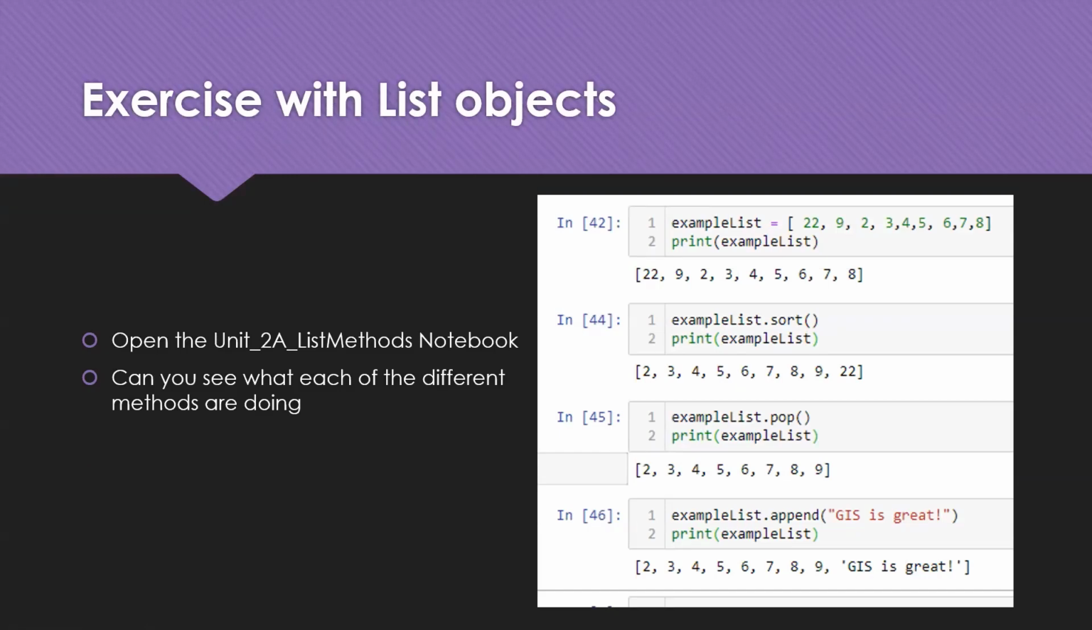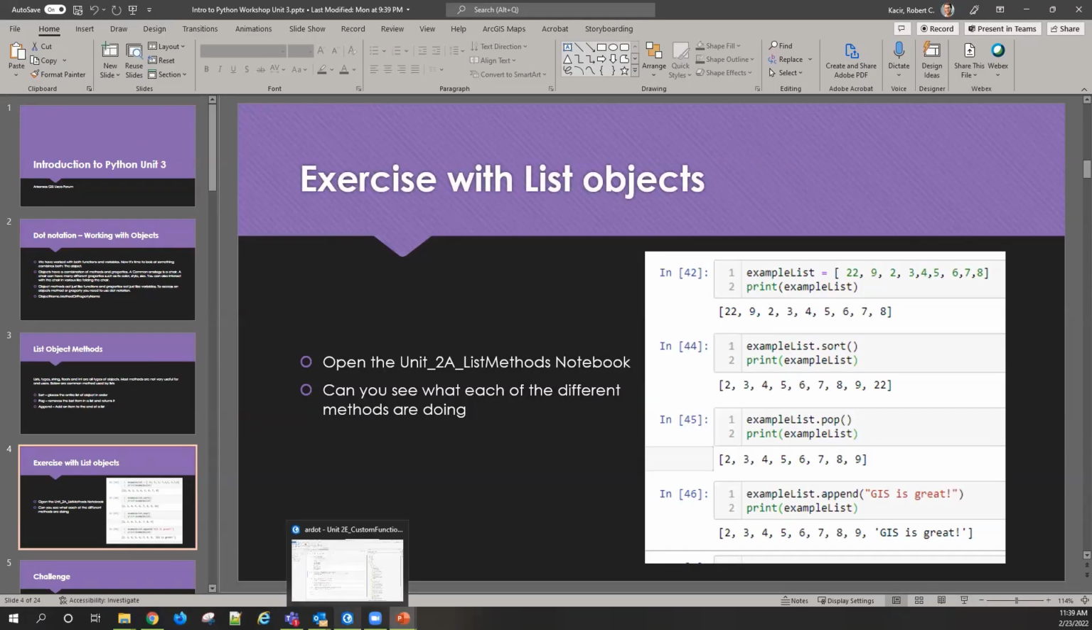All right, well, I'd like you guys to open up the Unit 2A List Methods notebook, and I'd like you to go ahead and run the various examples inside this notebook, and you can see how these methods are used in the wild. All right, so I'll give you guys, say, a good 3 minutes, and then we'll go ahead and talk about what those methods do, and why they function the way they do.